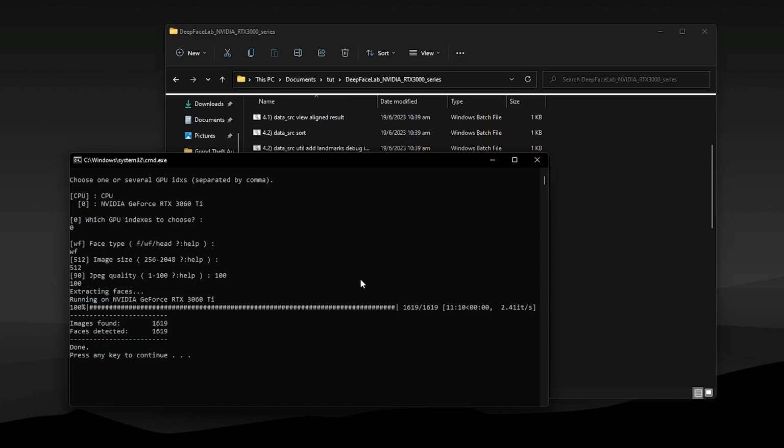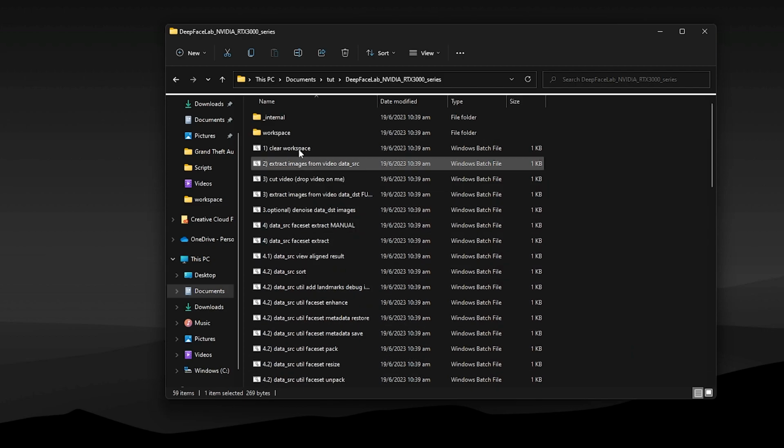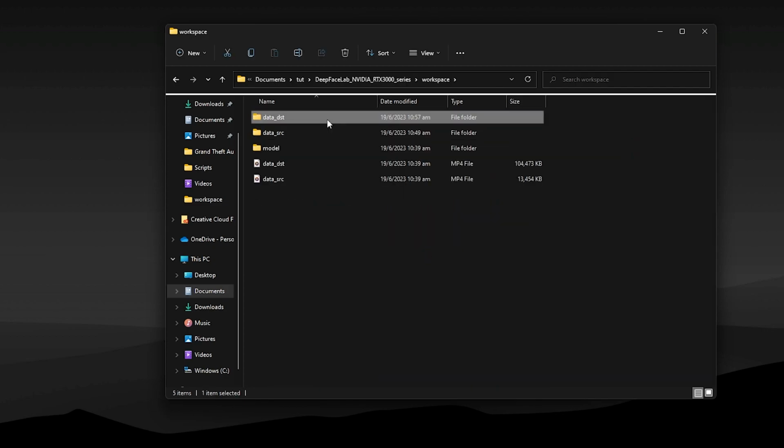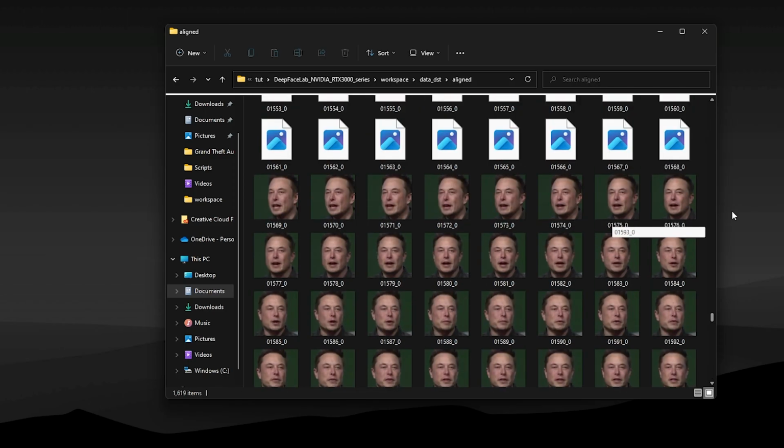Okay, once you are done with the process, you're going to press enter. As you can see, 1,619 faces have been extracted. You're going to press any key to continue. And as you can see, if you go to your workspace, you should see that the aligned folder has all the faces right now.